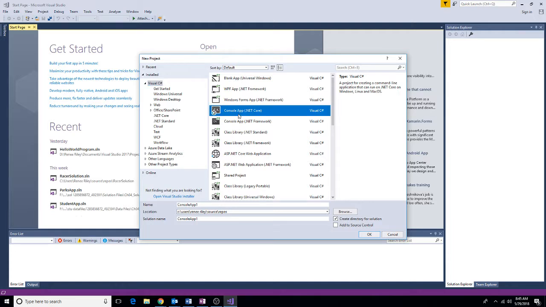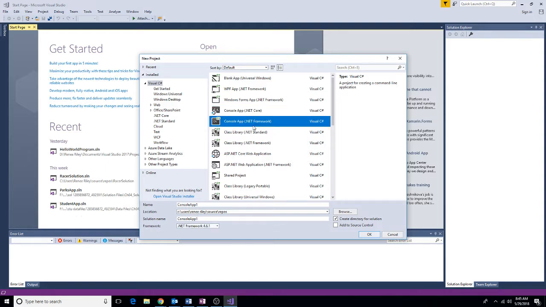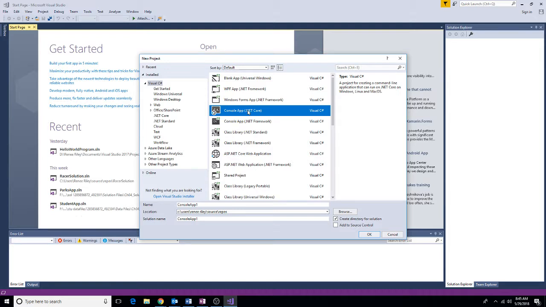Right now I have Console App .NET Core selected, and it tells me this is a project for creating a command prompt, command line application. And since it's .NET Core, it can run on multiple platforms. I could also choose Console App, which is a console application that is a command line app that would only run on Windows. So not too much different. I'll go back to this .NET Core, and either one is fine.